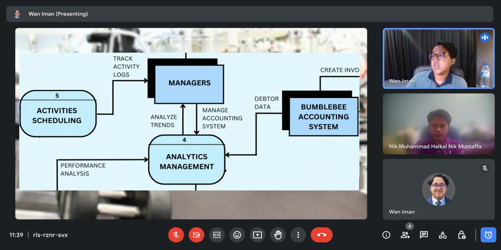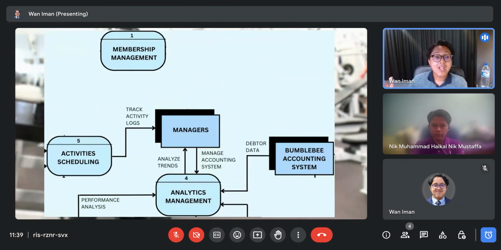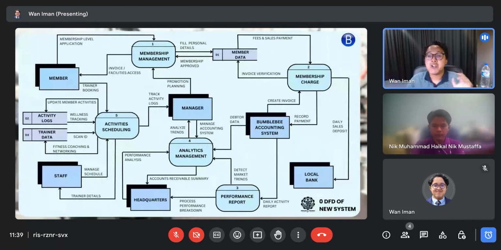and also accounting all the analytics on the trend that we explained just now, the manager will then move towards a membership management process where they will then be performing promotion planning. That is by launching special promotions or temporary discounts. So, this is promotion planning. And so, voila, this is the complete zero DFD diagram.